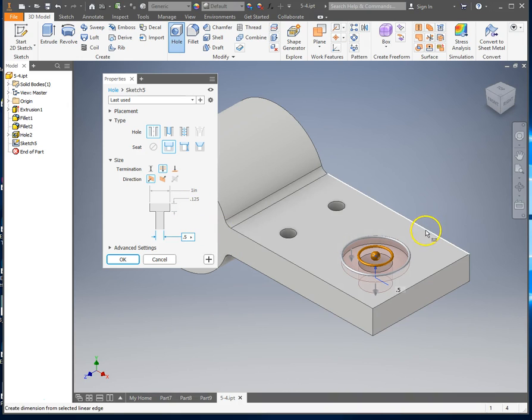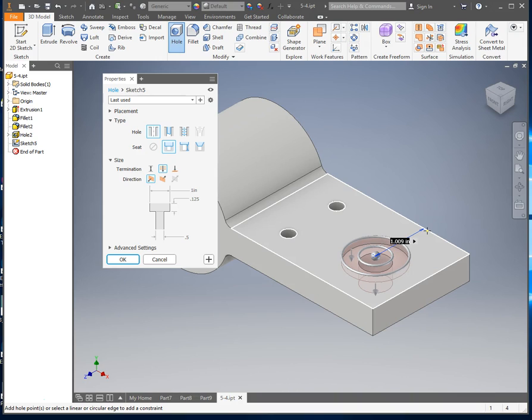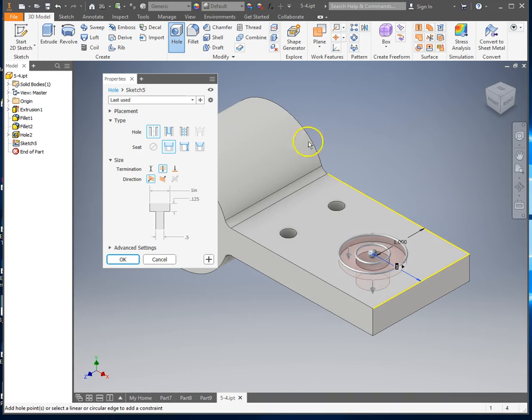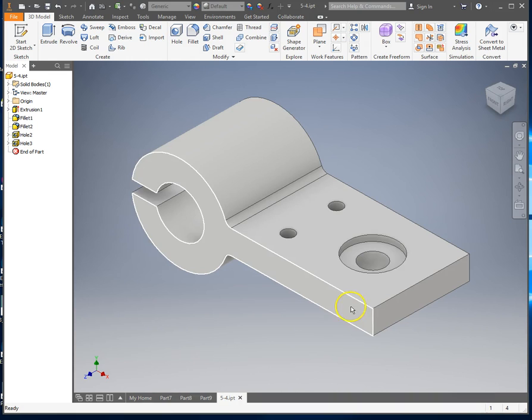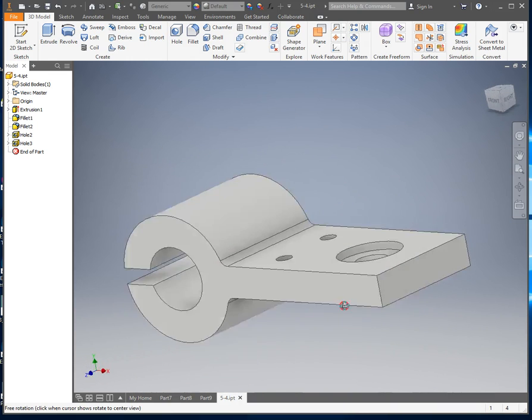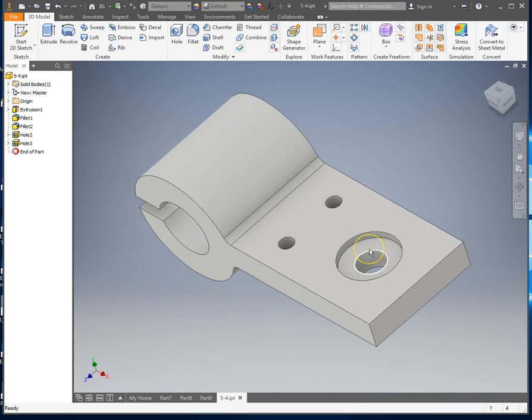Now don't forget to put in your dimensions. This one was 1, I think. Yep. And then this dimension was 1. So once I do that, I can click OK, and it cuts that counter bore for me, and it gives an area to sit that bolt with the counter head on it. I can sit it in that little seat.